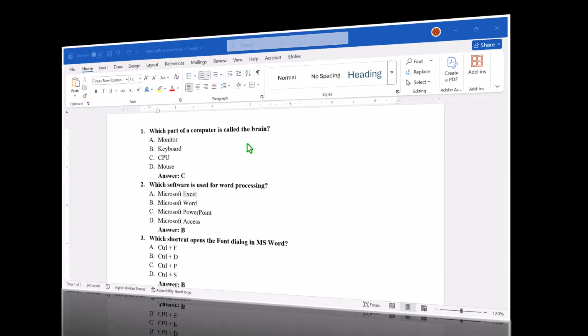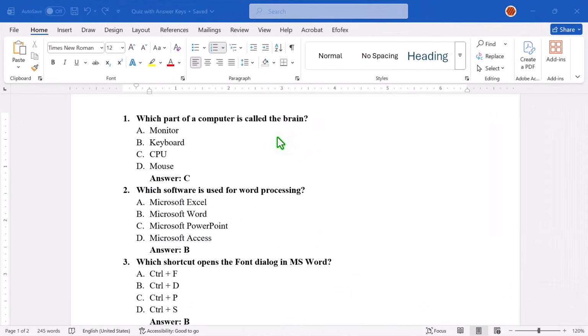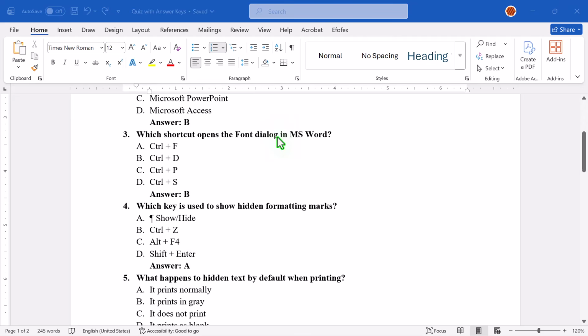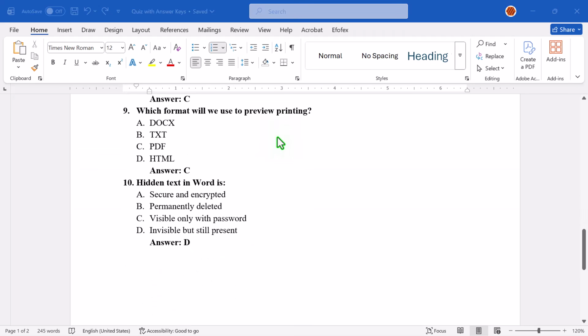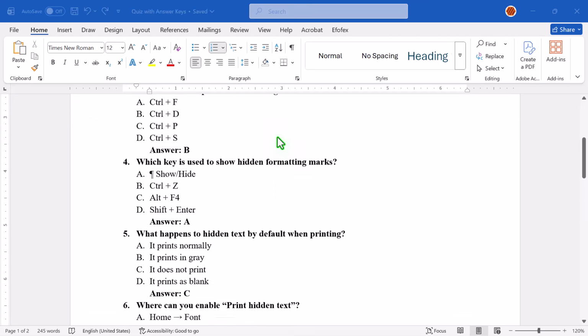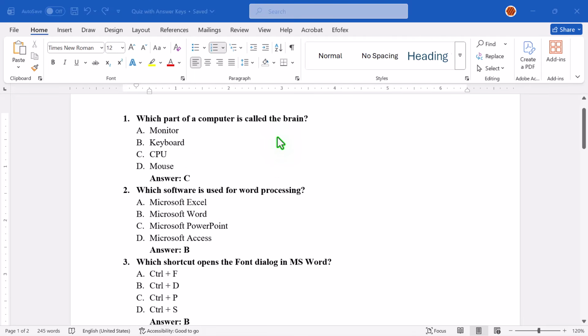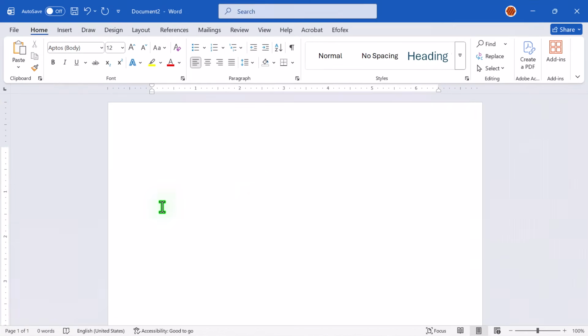All right, here I am inside Microsoft Word. I already have a document open, and this document contains 10 multiple choice questions. Each question has 4 options, and just below the options, there's an answer key for that question. Now, creating the quiz itself is very straightforward. Let me quickly demonstrate the process so you understand the logic behind it.